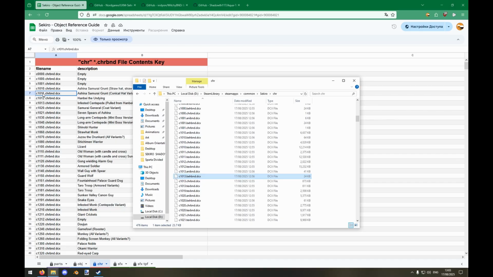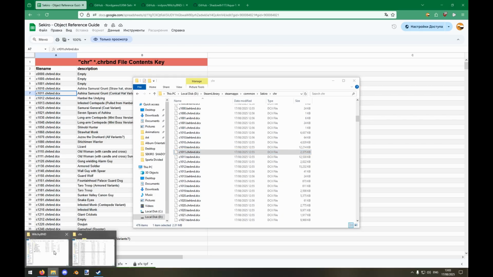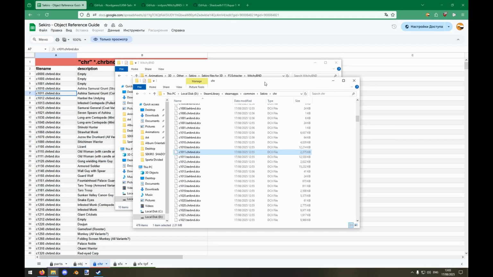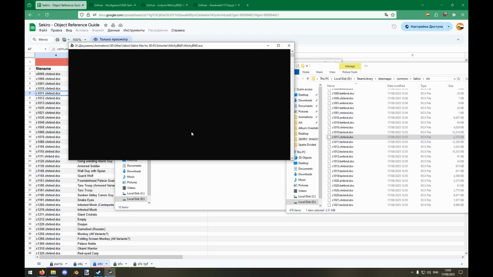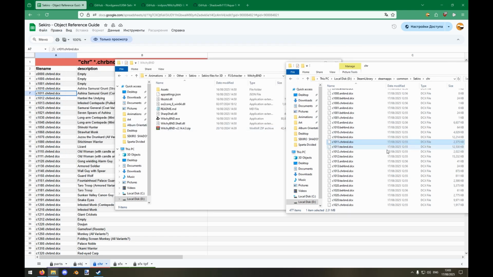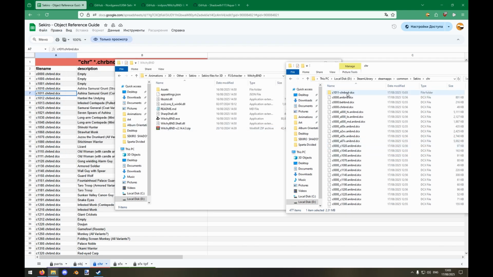So we'll need the 1011 character bind, this one. And you would normally extract them, because they are DCX files, by just having them here and opening them with VBND. Have to wait a bit. Yeah, operation complete. And you'll see a new folder appear.